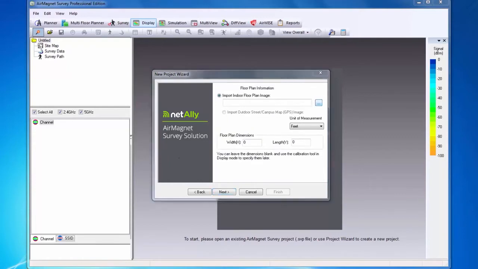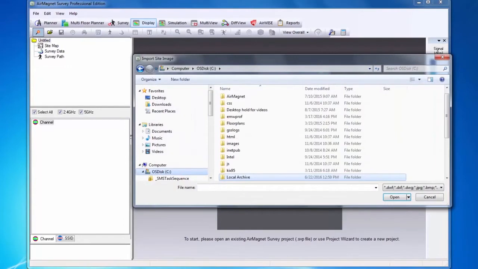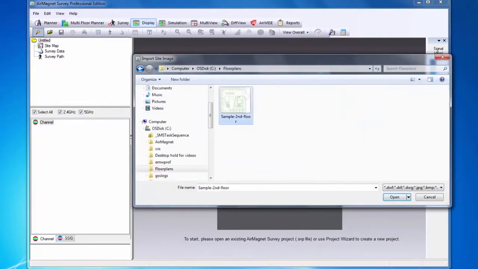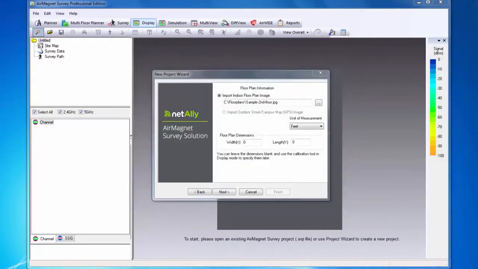Next, I will import the floor plan for the site that I would like to perform my design or survey with. AirMagnet Survey PRO supports image files such as BMP, TIFF, PNG, or JPEG, as well as AutoCAD drawing files and Visio images.